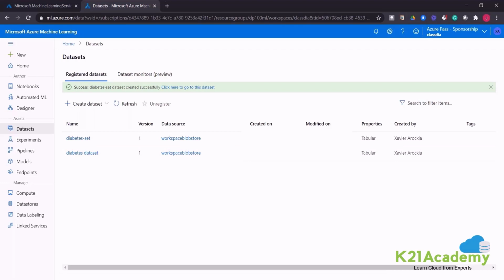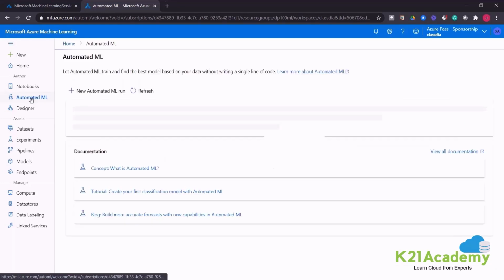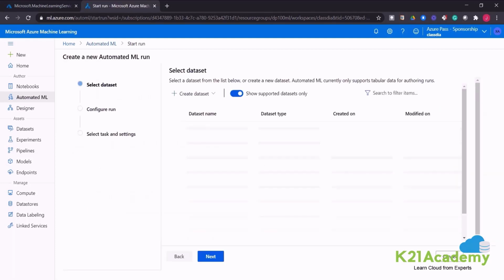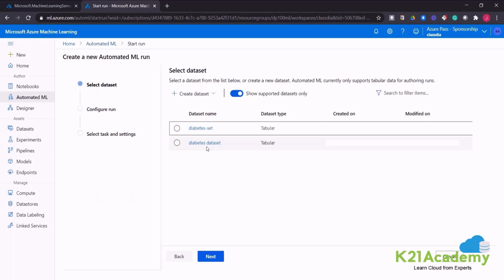Now that I have brought in the data, the next thing I'm going to do is create the machine learning. I'm going to author it now. So let me go ahead and start automated ML, and I'm going to create a new automated machine learning run. I'm going to click OK. Now I have the data set I just created available for me to choose. So I'm going to say this is my data set.